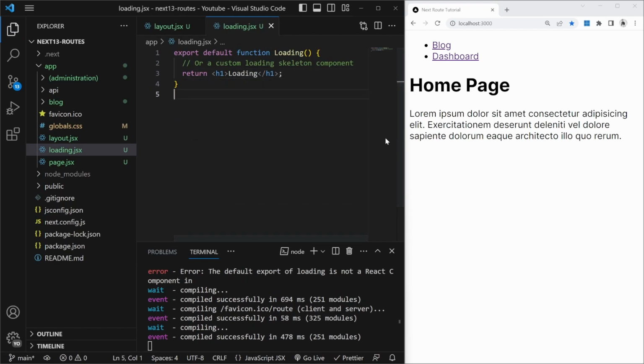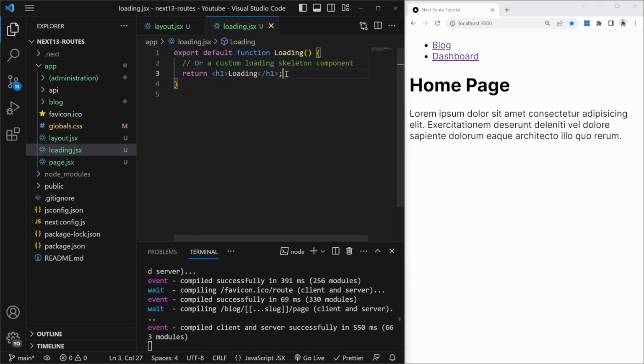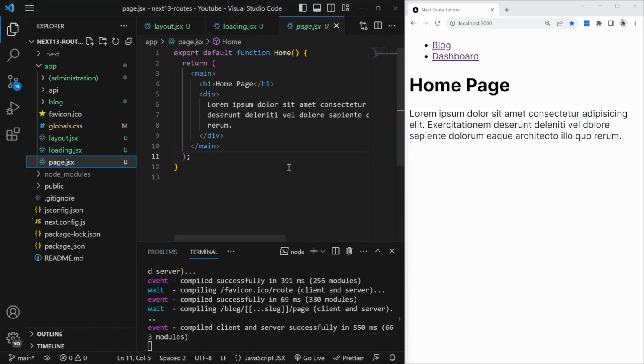So how this works is while the content in the page file is being rendered, this loading component will be displayed. So this file is a very good place to put in something like a loading spinner or just some text like we're doing here. It's very difficult to test this out at the moment because it's loading so quickly. But what I'll do is I'll actually force a loading state. So in order to test out the loading state, I'll add a 1-second delay to our root page file.